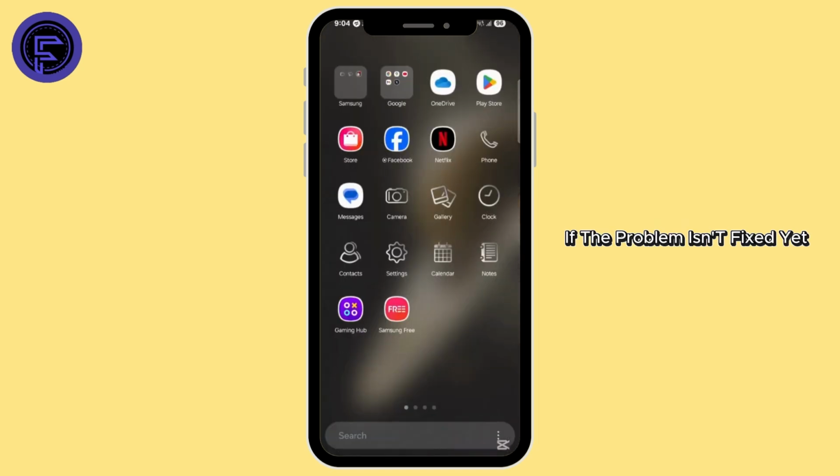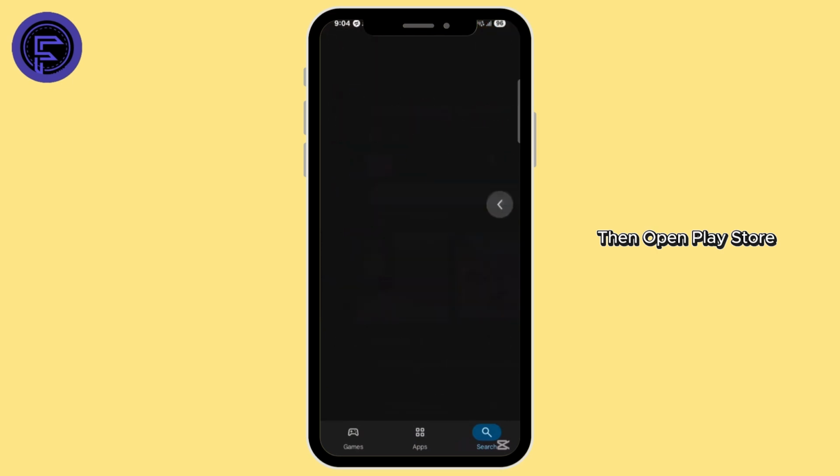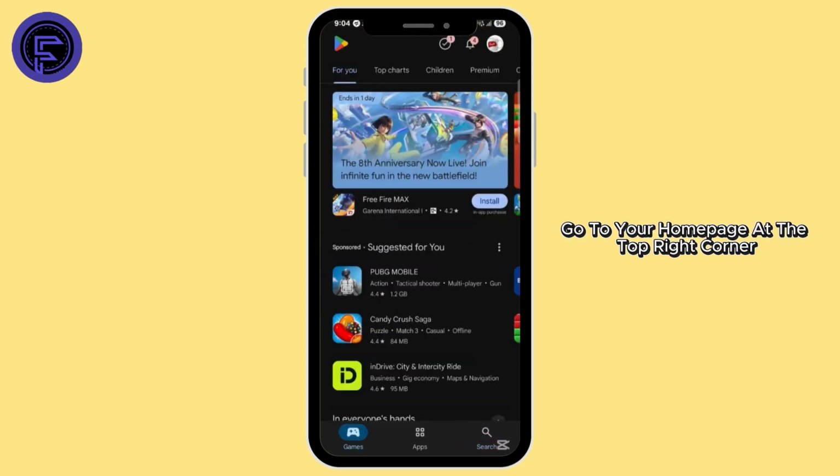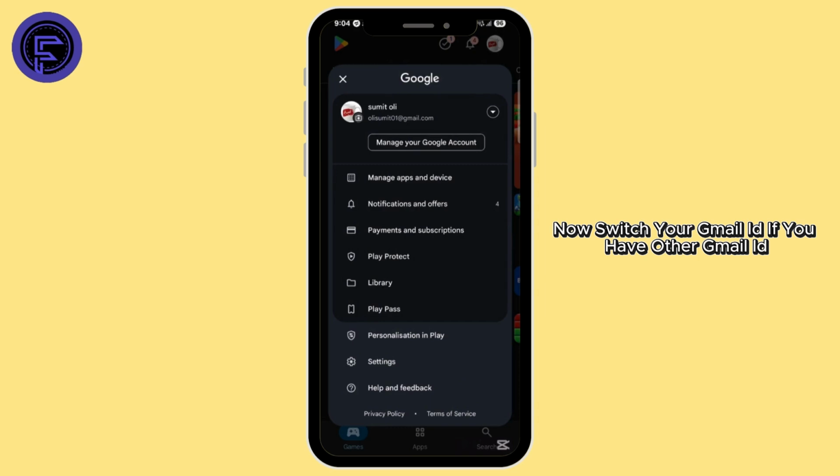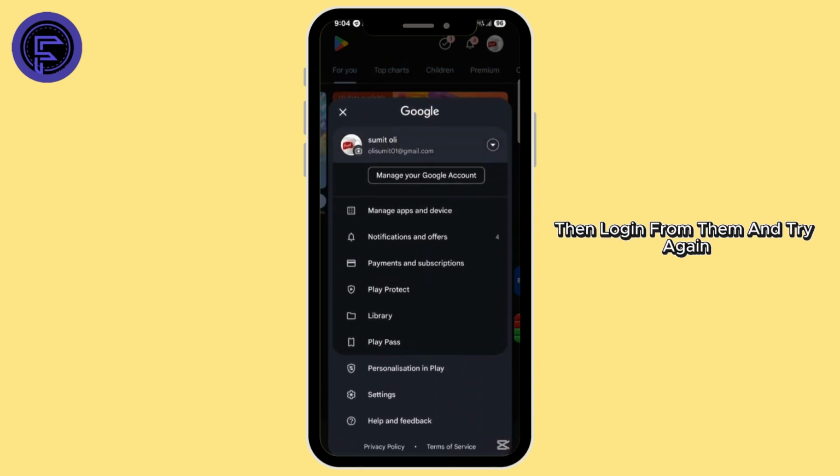If the problem isn't fixed yet, then open Play Store, go to your home page. At the top right corner, click on your profile icon. Now switch your Gmail ID. If you have another Gmail ID, then log in from it and try again.